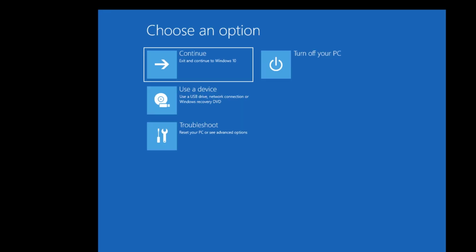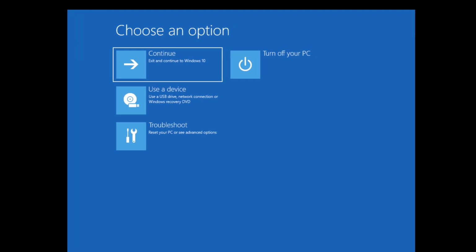In the next screen you will have options. It says choose an option. You can click continue. You can go to use a device. If you have a recovery media such as DVD or USB, you can choose this option if you want to go down this route, or you can go to troubleshoot. I'll just click on troubleshoot.